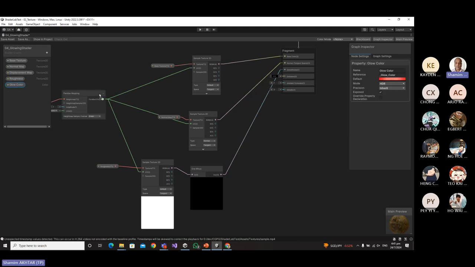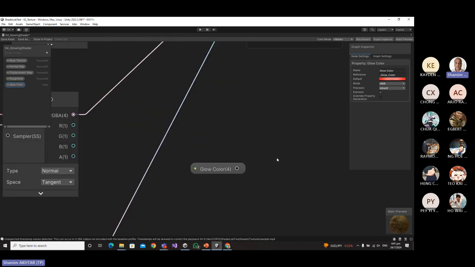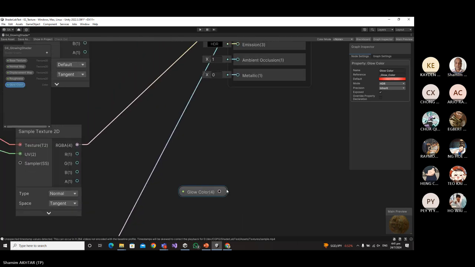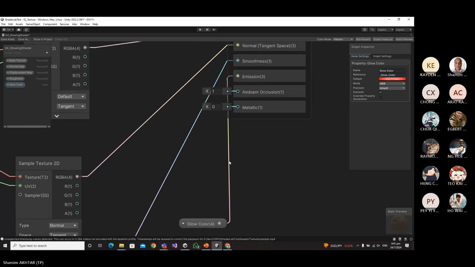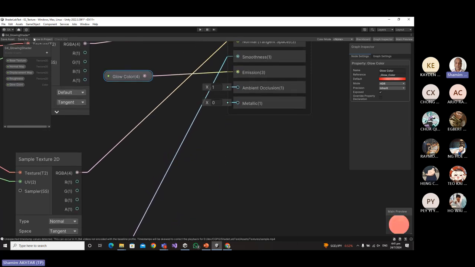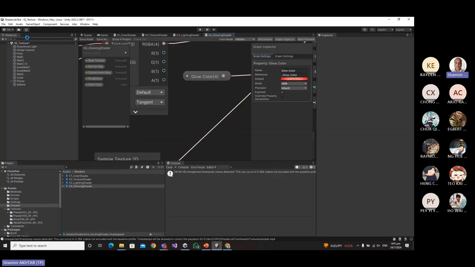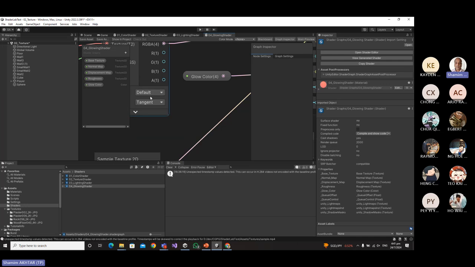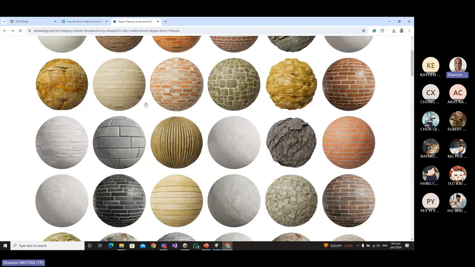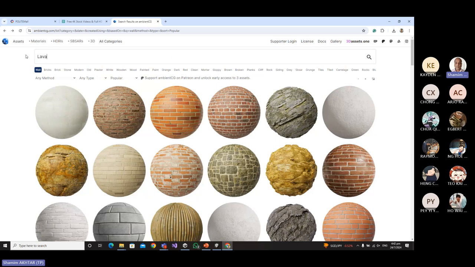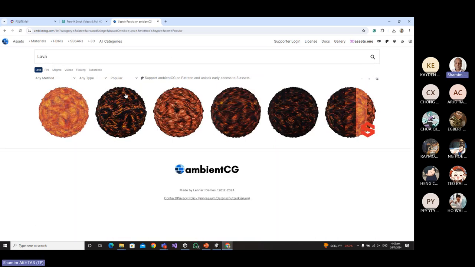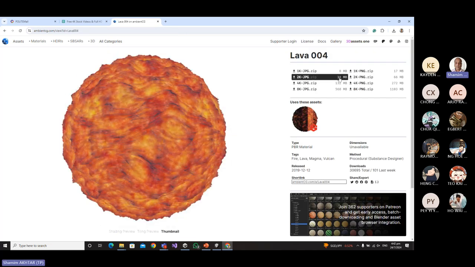Now this glow color, bring it over here, and then from glow color, add it to the emission. Very simple. Save the asset. Now plug it straight to emission. Correct. But you need to change it to HDR range. Then we go to the ambient here, download something called lava. Any texture will do as well. Even the rock texture will do, but this one may look slightly better. Okay, we call it lava, download this texture.